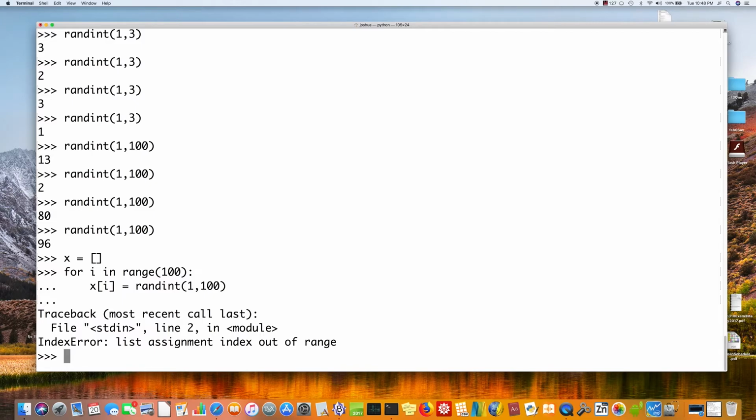Alright, so it didn't like this very much. As you can see, we got what's called a traceback error. It says IndexError: list assignment index out of range. So what this means is we've tried to assign values to our array without allocating space, essentially. Let me give you a quick example.